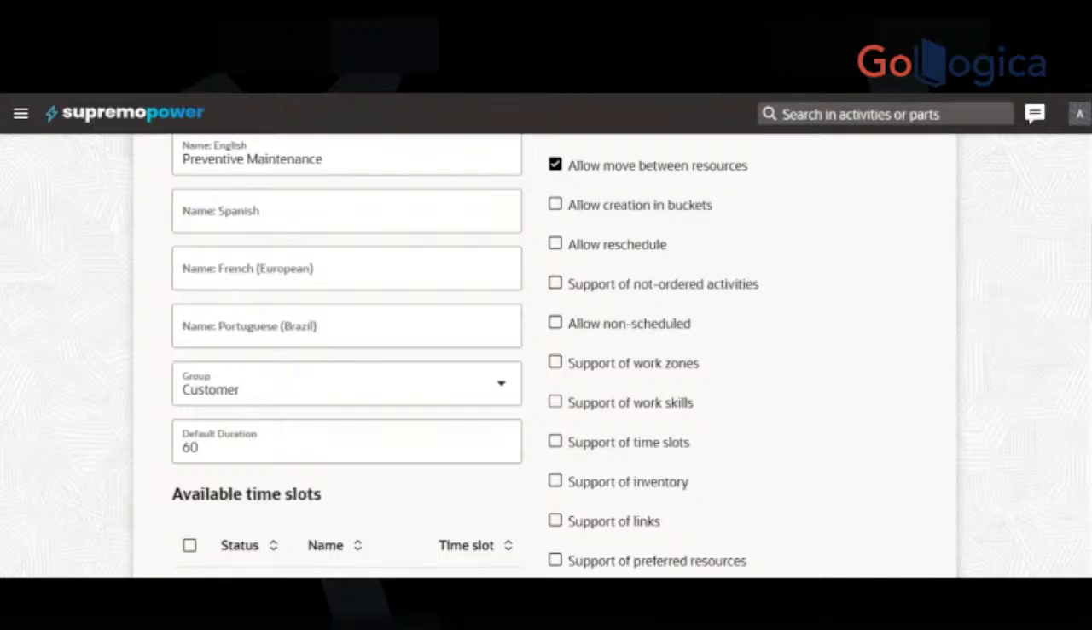Support of time slots. Time slots means if you have certain time slots, you want this activity to be completed in this time. Basically, you define some intervals, right? 8 to 10, 10 to 12. So your activity work will happen in these time slots. This kind of time slots we can pass while creating that activity.